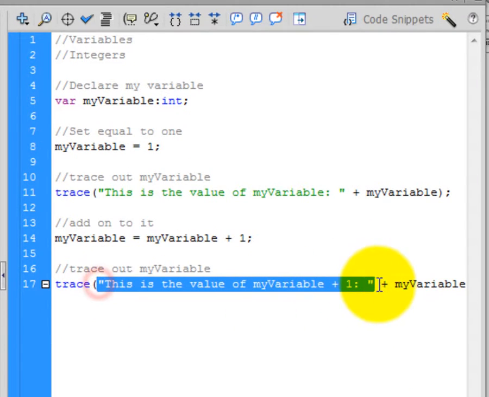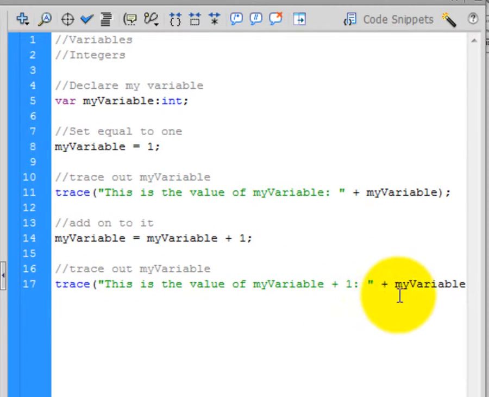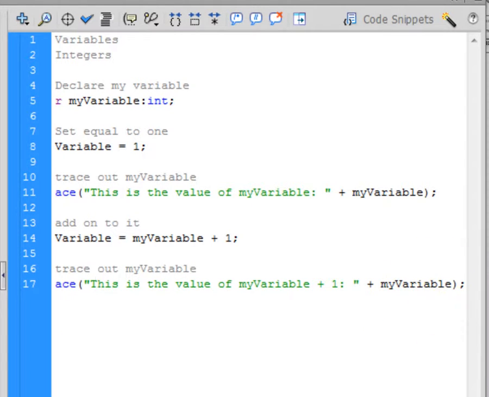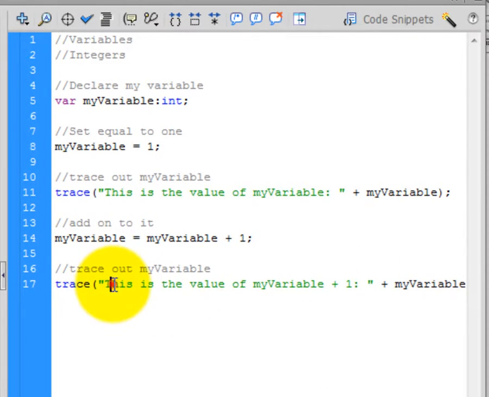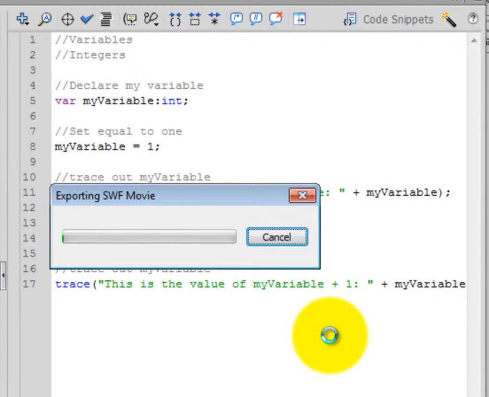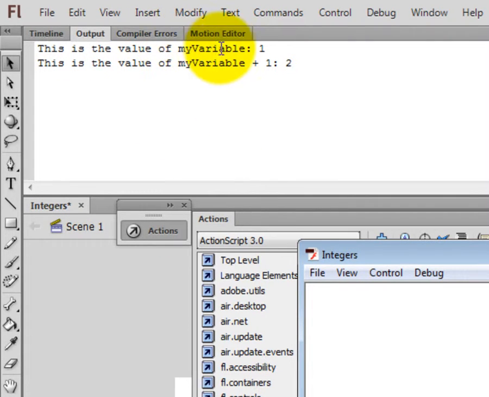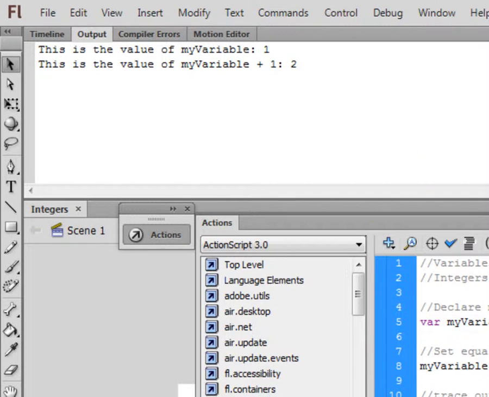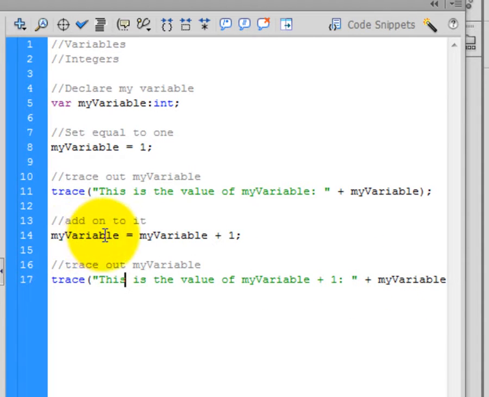Remember, anything within double quotes is going to be considered text. So although I have a plus within my quotes and I have a plus outside of my quotes, this is considered text and this is considered part of the code. So it's saying this is the value of my variable plus 1, and then it's going to spit out my variable. I'm going to press Control Enter to run, and it's saying this is the value of my variable 1. This is the value of my variable plus 1, which is 2. Pretty straightforward. If you notice, it still says 1 up here and 2 up here, although we have changed the value of my variable.